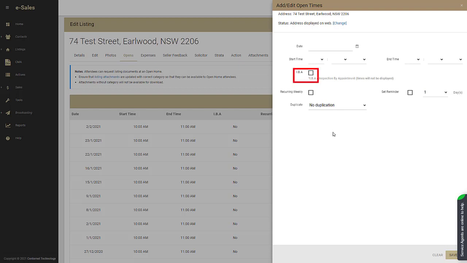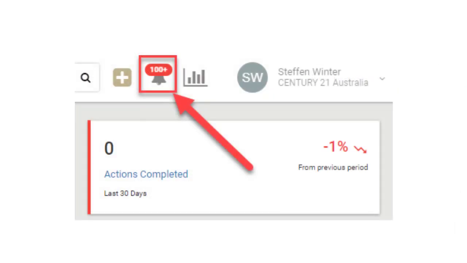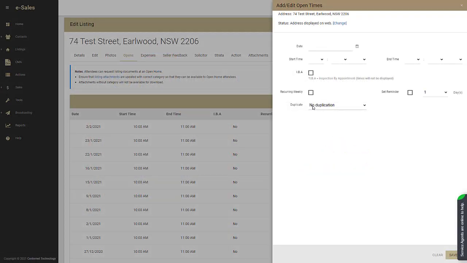If you tick the Inspection by Appointment box, open times will not be pushed through to any portals or the website. You can set reminders, which will then alert you 1 or 2 days prior to the open, through the notification section on your homepage. You can tick the Reoccurring Weekly box if you are planning to have opens at the same time each week until the property is sold, and you can limit the reoccurrences up to 4 weeks. You can also decide whether to make the listing address visible or not.